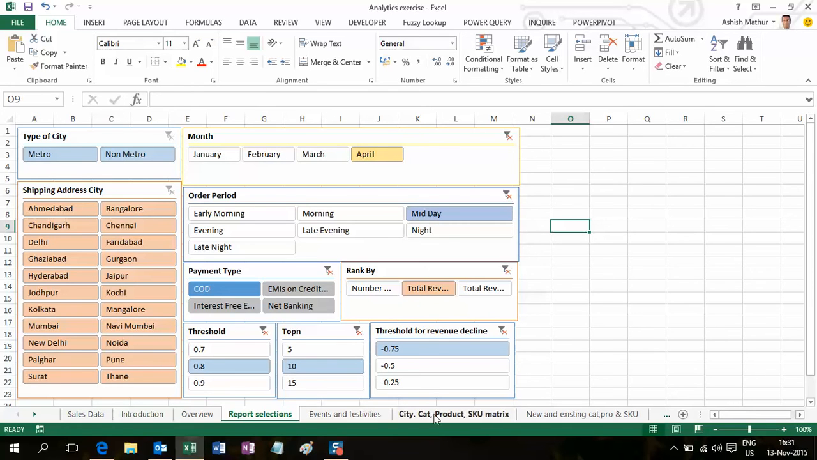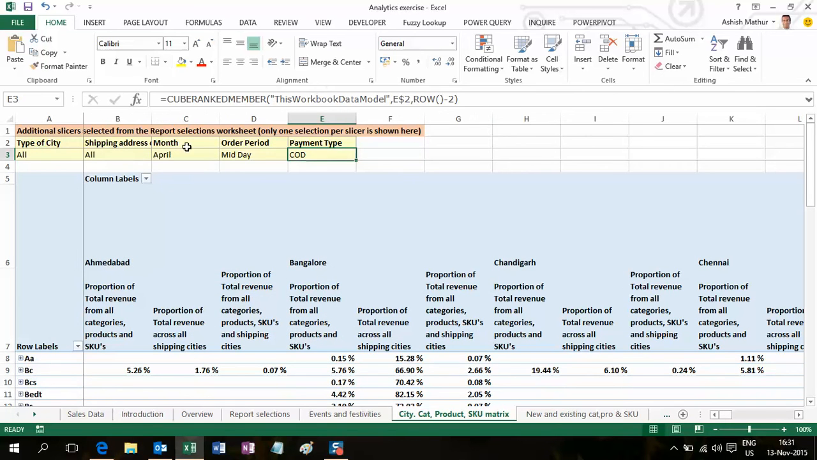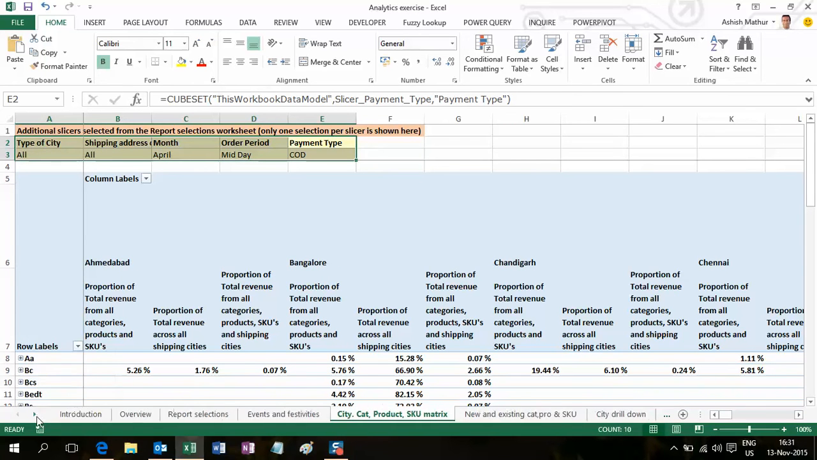Now, if I go to this particular worksheet, you'll see my month is April, order period is midday, and payment type is cash on delivery. When I change anything in my slicers, they will automatically carry forward in the yellow section of every single worksheet that you'll see going forward as well. Right? So this is one. Now let's look at another one of those.